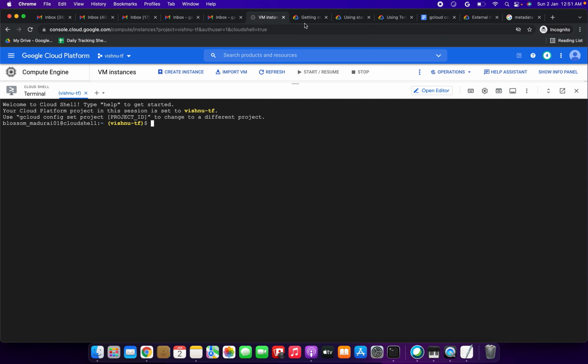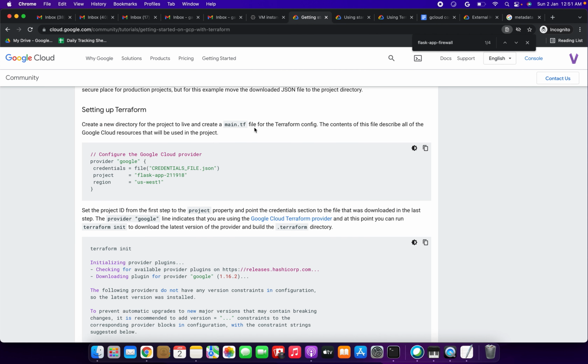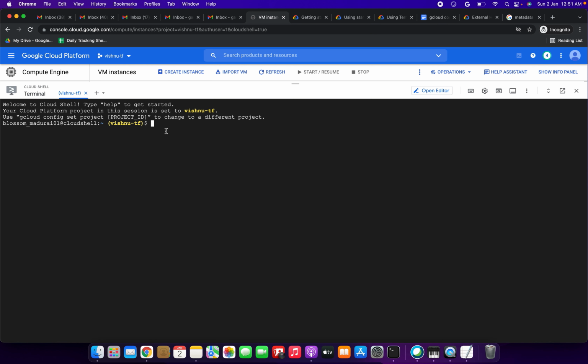Now we are going to create a new directory first, and we are going to put the file in it. So make directory, mkdir, and put whatever folder name you like.